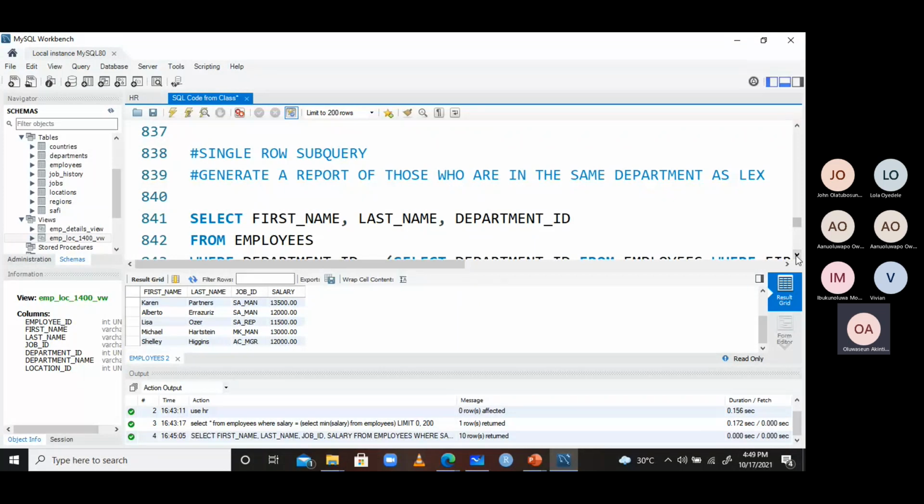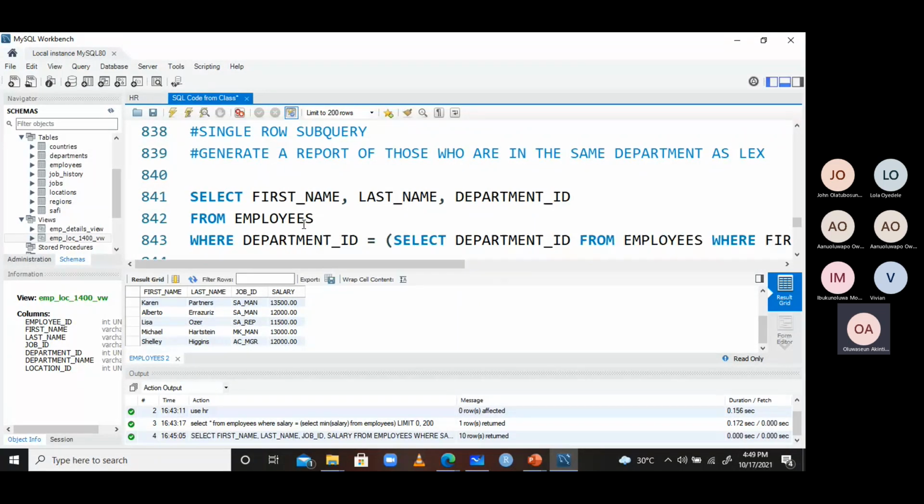So in this situation, what that means is that Lex cannot be in two departments. So it's going to be in a single department, right? If Lex is in a single department, then the statement that will get the department out would give us a single result. If it gives us a single result, then in the main query we use a single row operator to work on that result. It's as basic as that.